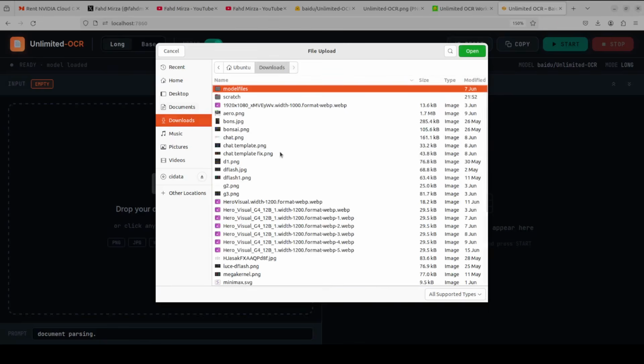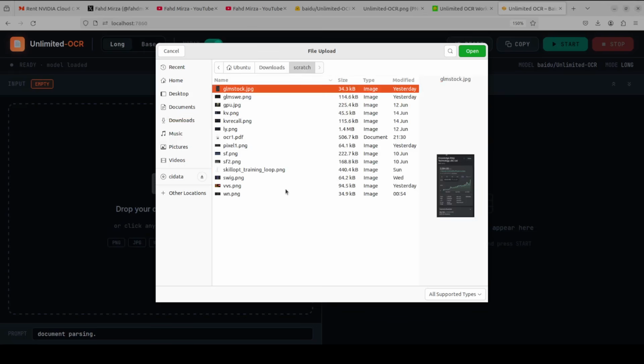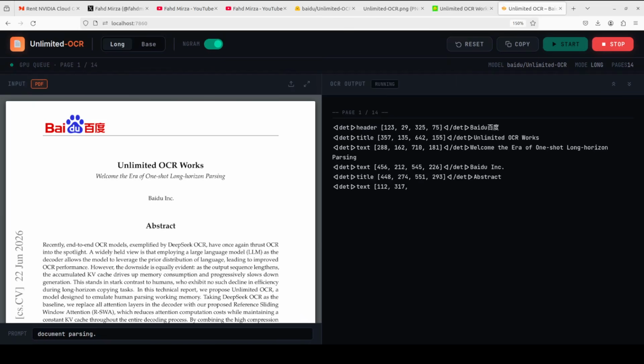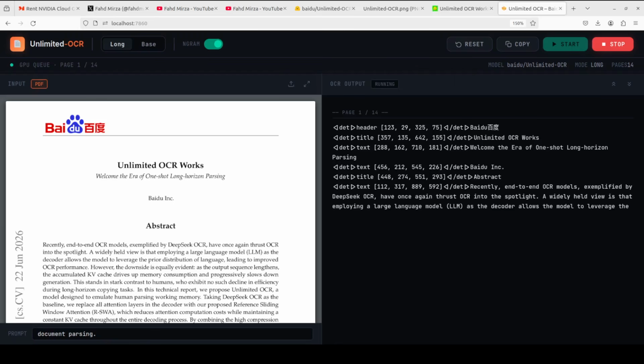I believe I already have it on my local system. Here I'm just going to upload it. So this is a PDF file which has been uploaded. I will keep this prompt as document parsing. I will click on start. Let's wait for it to come back and we will check it out. And you can see that it has already started. The speed looks pretty good.